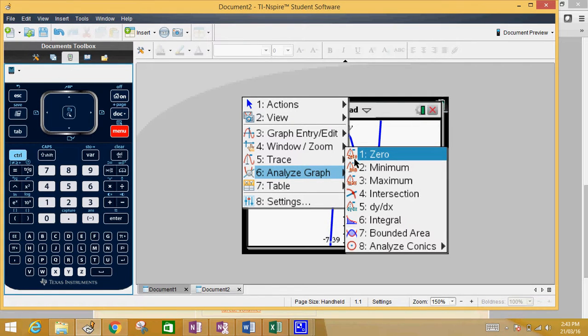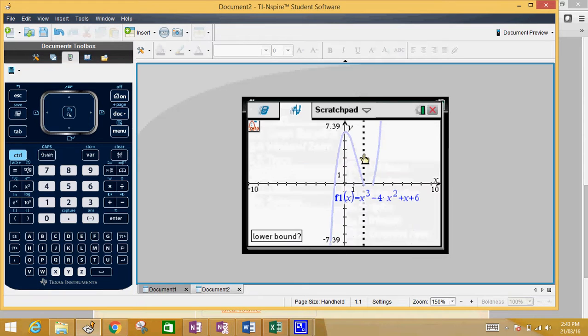So the number one thing here is zeros. Zero is your x-intercepts. So if we do the x-intercepts, it says, give me the lower bound. So that's what it says down here. So what you want to do is go to a place lower than where it intersects. It intersects here, so here's a little bit lower. I click there, and then it says upper bound. I click upper, and look at that. It's at -1, 0. So that is where you have an x-intercept.